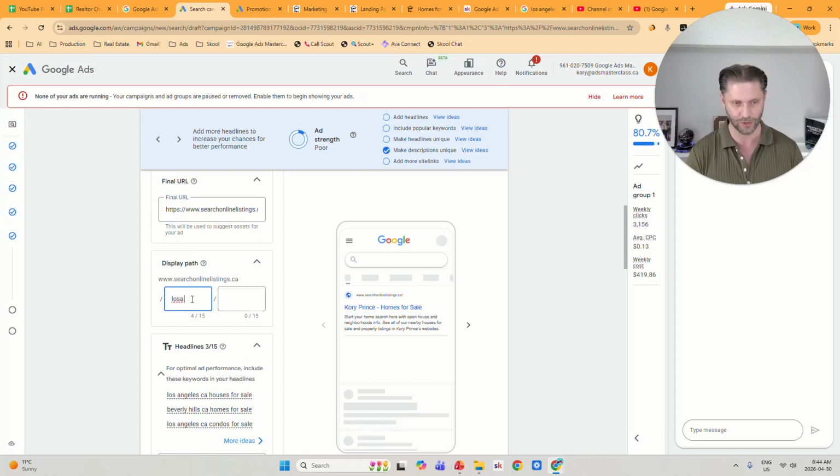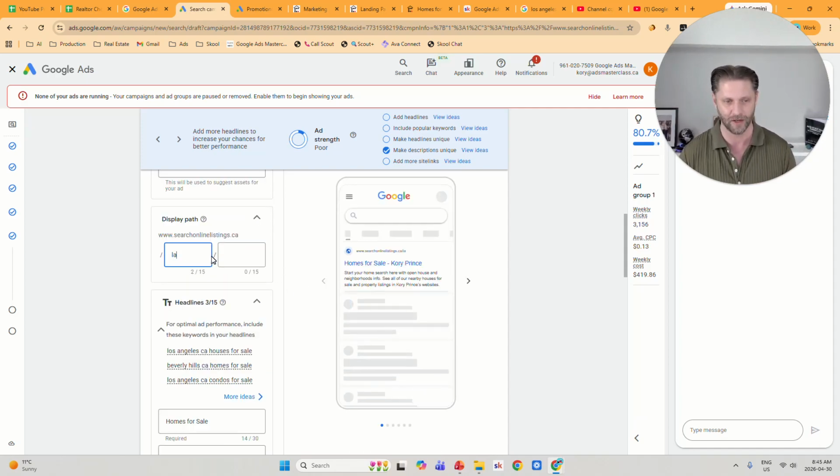And in this case, if you wanted to do a display path of like LA, so it says searchonlinelistings.ca/LA, you could do that. It's not required to do it, but sometimes it can make your ad perform better. So play around with that if you feel up to it. If not, you don't have to put anything here. You can just use your domain.